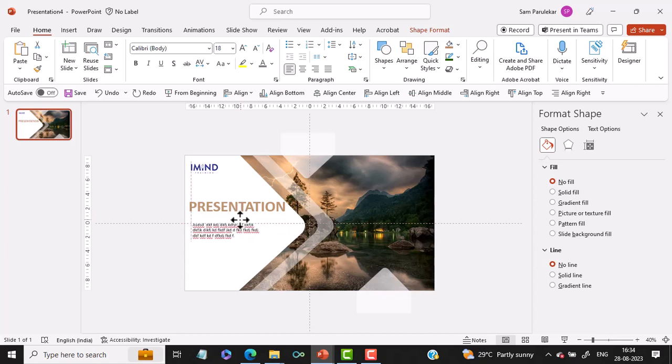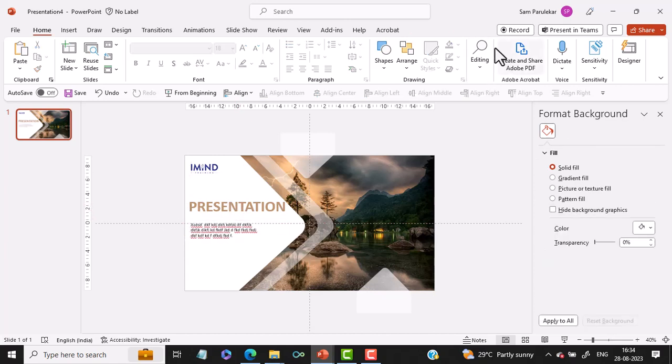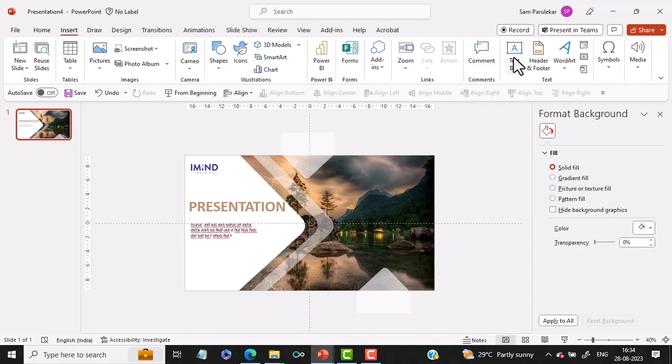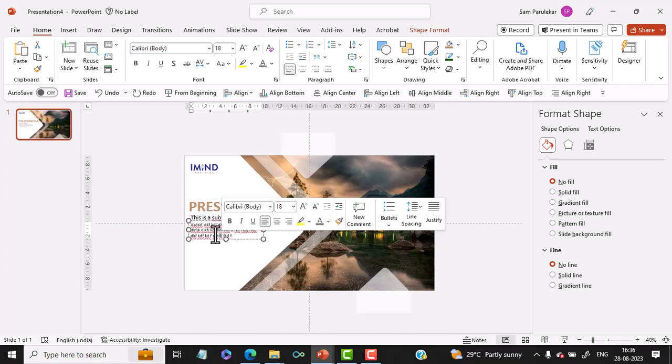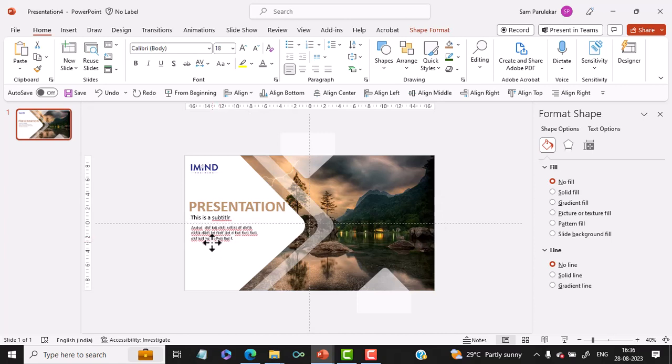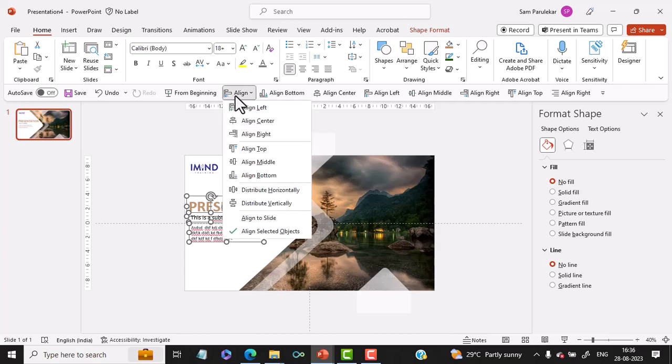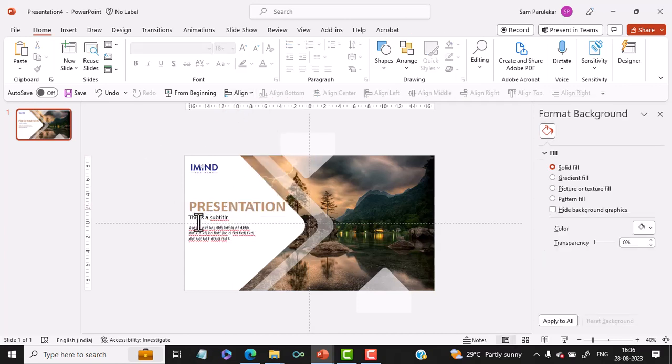And maybe if you want to give one subtitle also, you can do that also. So select insert, text box, and you can write down this is a subtitle. And adjust that subtitle and bring it here. Then we select this text and increase the size of this text and take this text a bit at the bottom. Then we select all these three texts and we align it to the left like this.